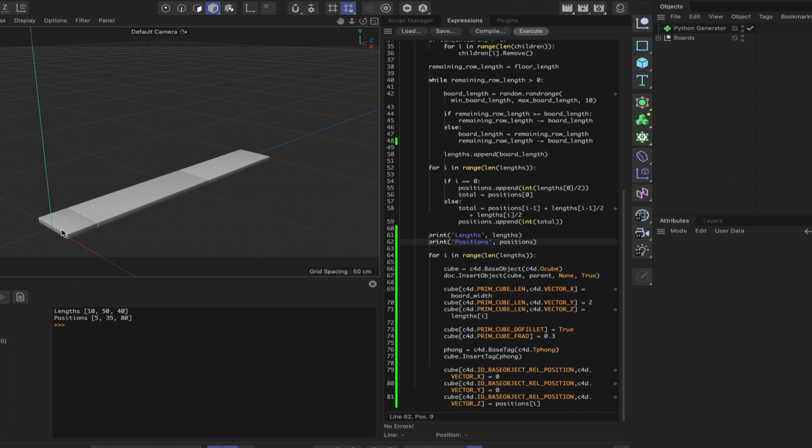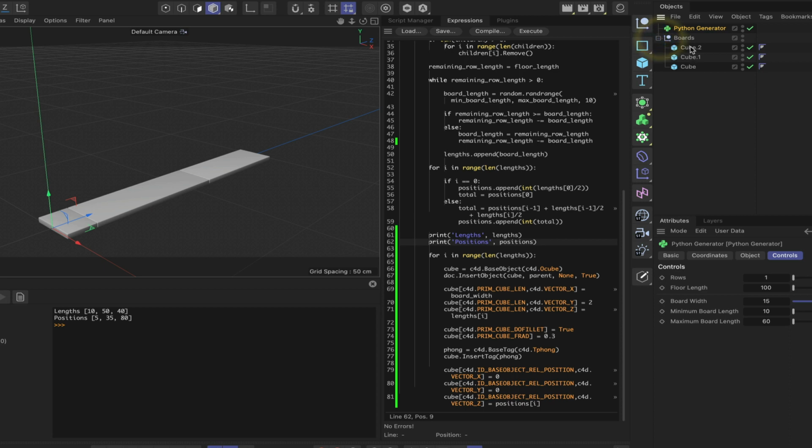So we can see that our first length is 10, so this will be 10 in length. The next is 50, and the next is 40. And that adds up to 100, because of course in our Python generator here and in our controls, we've got 100 as our floor length. Now, the boards are all cubes that are procedural, so their axes are in the centers of them. So the first position does need to be 5, because this is the 0 point, so our first position is 5. That places it correctly so that we're coming from 0 to 100 over here.